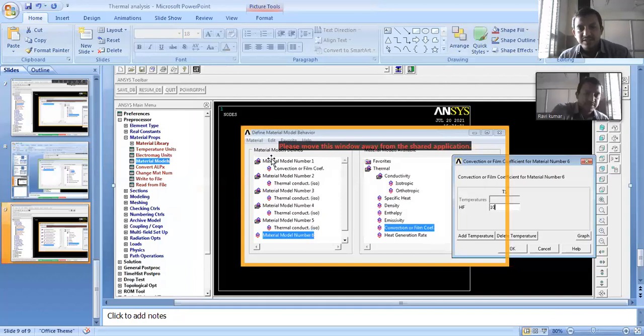Now see that. Material number one, H1, that is air. Material number two, gypsum board. Material number three, fiberglass. Material number four, plywood. Material number five, hardboard. These are the thermal conductivities entered. And last, material number six is the convective film coefficient. That is the suffix F equal to how much? 10. Then you have to enter OK.